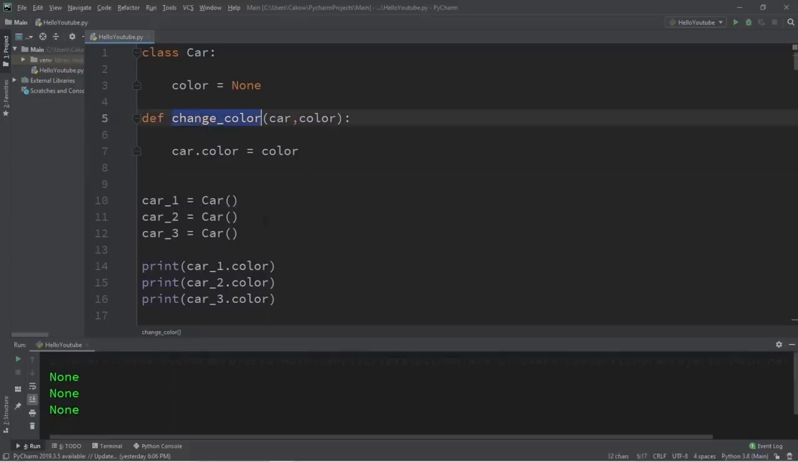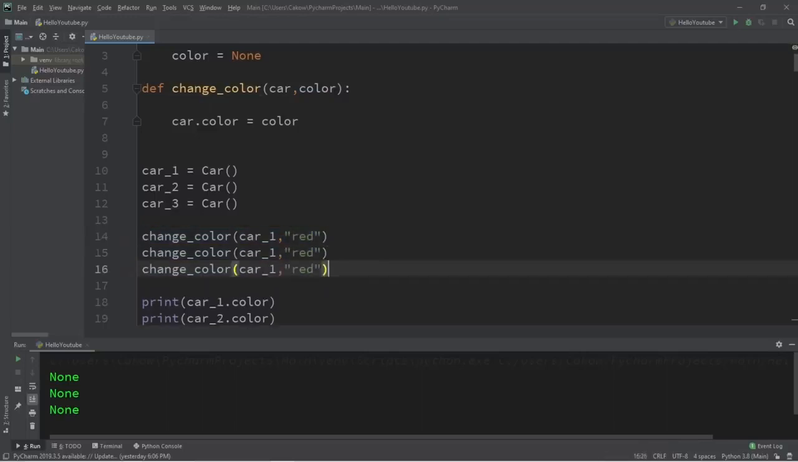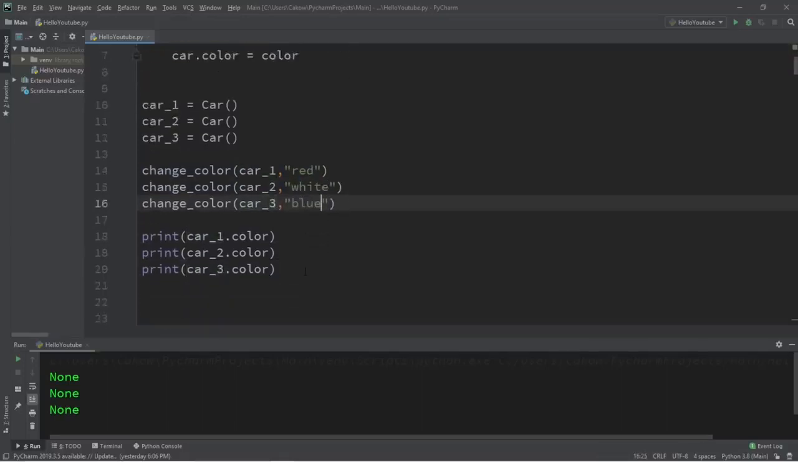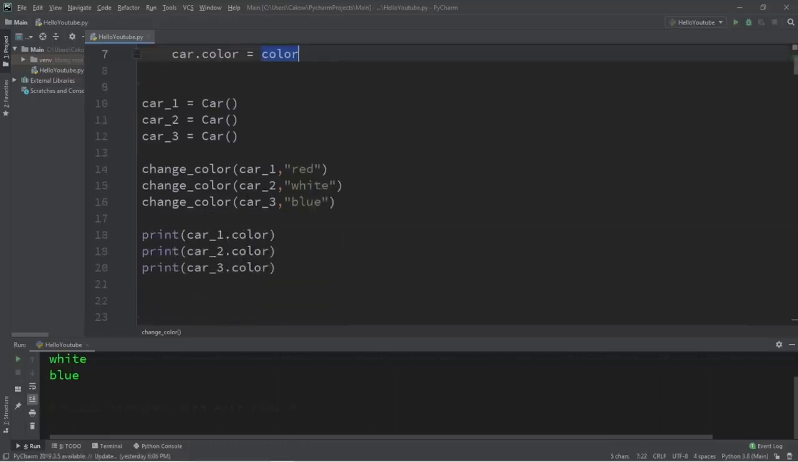Okay, so now let's call this function change color, perhaps right here. So in order to call this function, we need to pass in a car object as well as a color. So let's pass in car1 and a color, perhaps red. And we'll repeat the steps for 2 and 3. So let's say car2 will be white and car3 will be blue. Now after calling this function, we have a car object and a color, and we're assigning the color of our car to whatever color that we receive. Now these cars, in order, car 1, 2, and 3, are red, white, and blue.